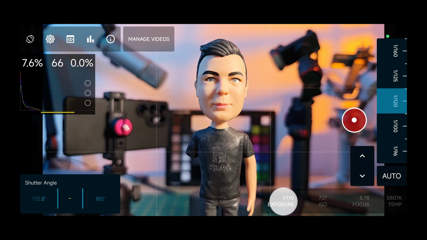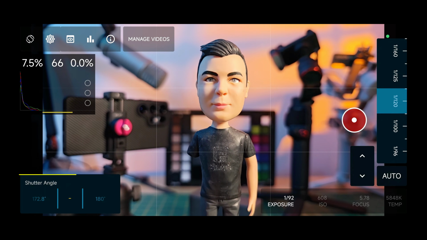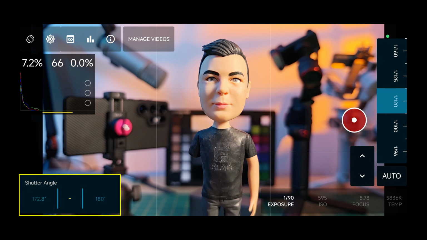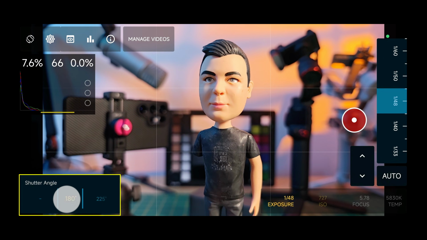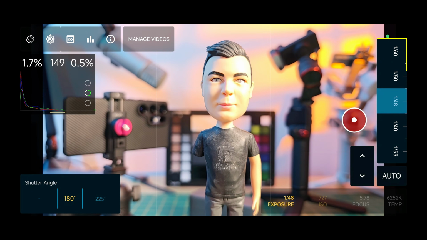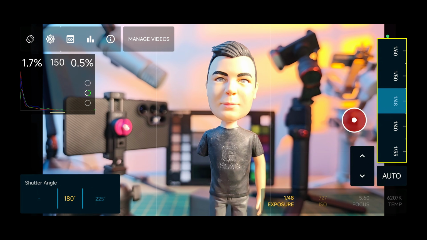I'll tap on exposure to set my shutter speed. A great feature of MotionCam Pro is that it also supports shutter angle in the lower left to help you achieve cinematic motion blur. I'll set this to 180 degrees, and the shutter speed slider on the right automatically snaps to 1/48th of a second.